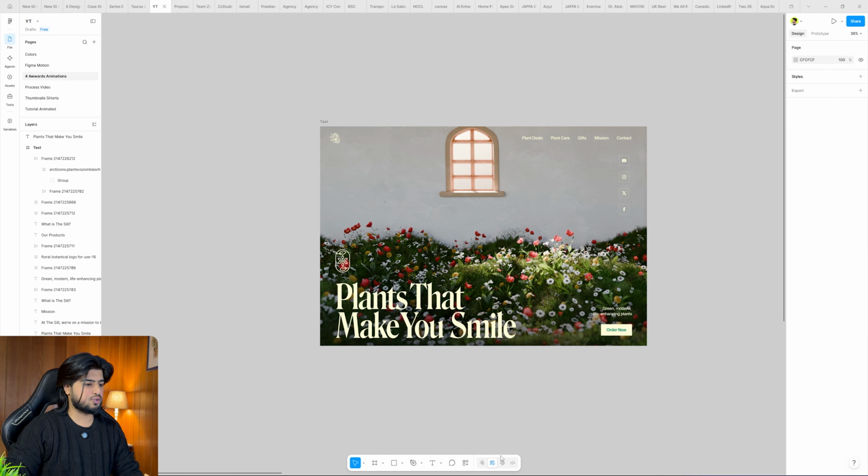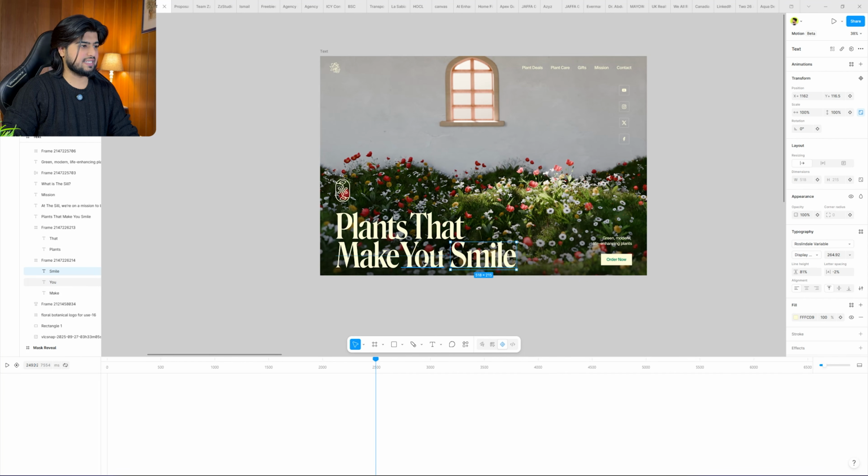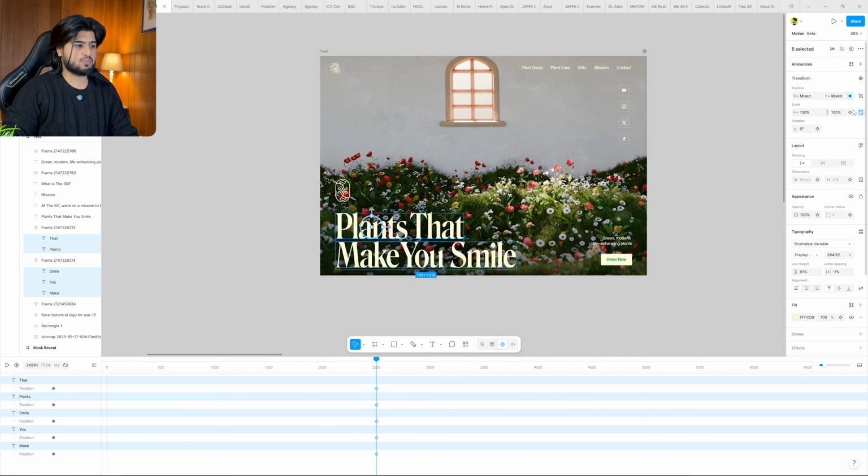Next up, I'm gonna go to Figma Motion. You know how Figma Motion works. If you don't know, I have uploaded the complete tutorial on how Figma Motion actually works. I'm gonna select all these text first. I'm gonna go to 2500 milliseconds, and then I'm gonna add a position keyframe. This position keyframe I've added on all of these.